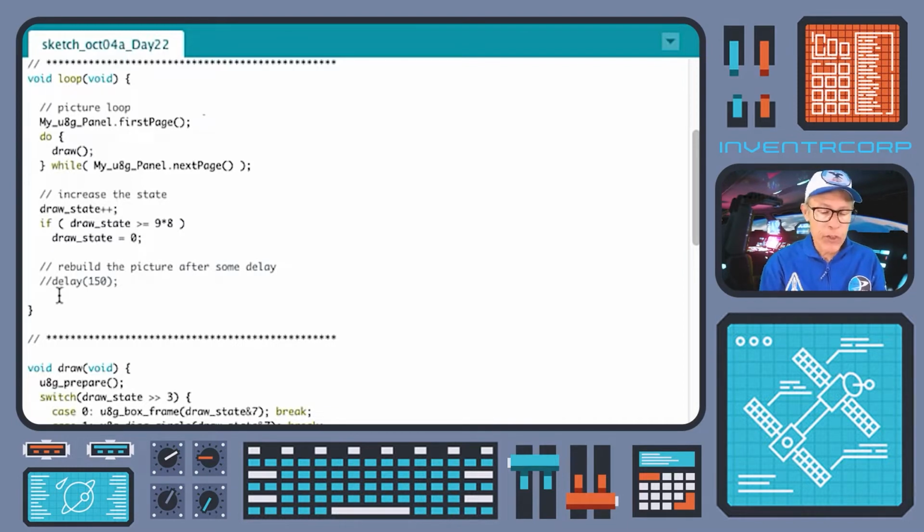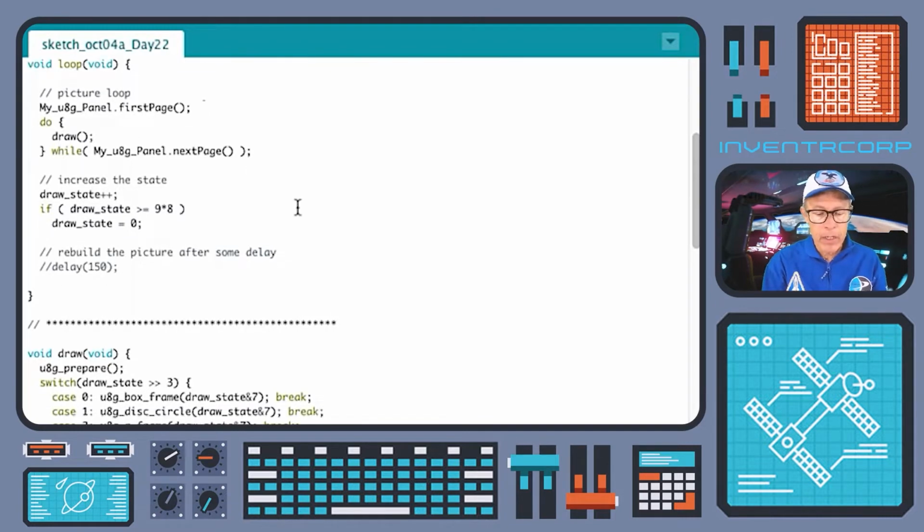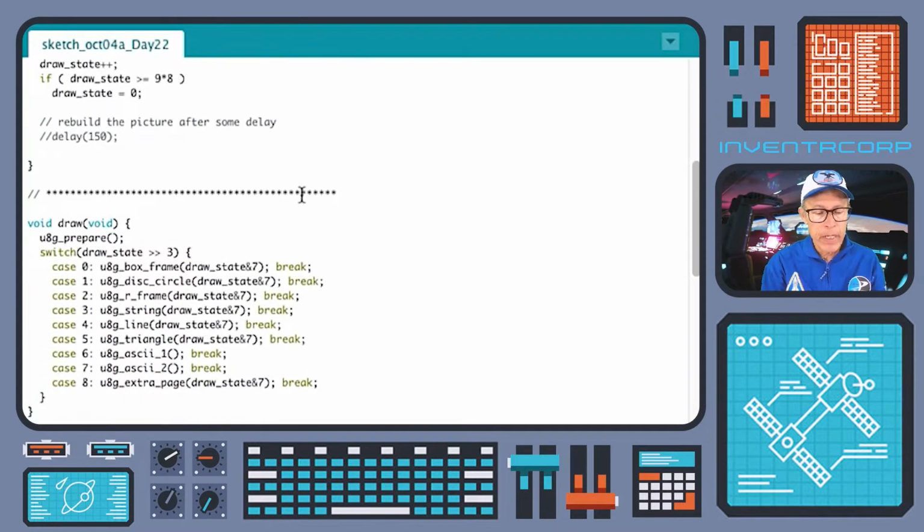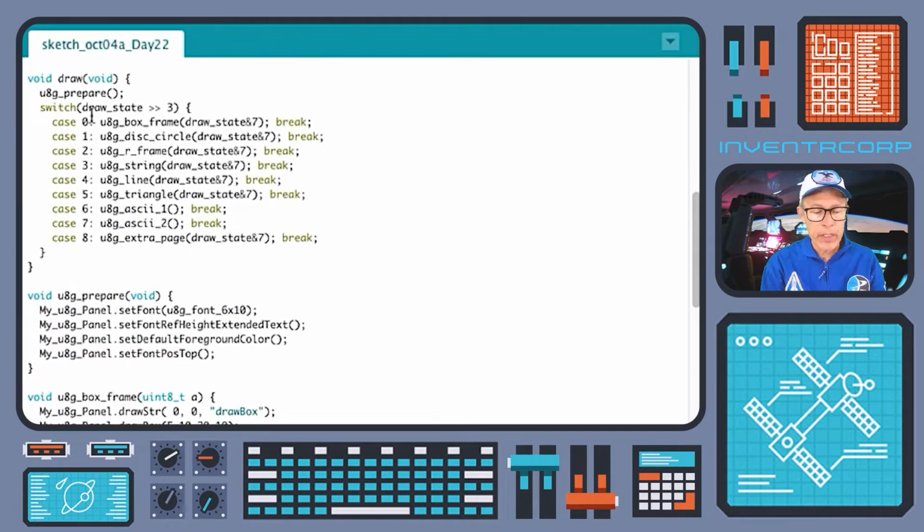We now finished the picture loop, and this whole thing loops as loop is always doing in our Hero or Arduino. All right, so the next question is, well, what is this function draw doing? And so that will be our next focus of attention. So let's scroll down and have a look at the routine that we've provided called draw. Draw does one thing at the very beginning, which is to call yet another function called u8gprepare.